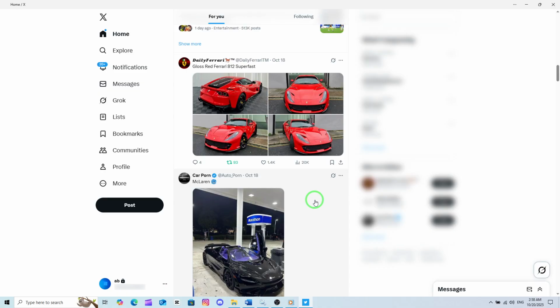The new update makes it smoother and more intuitive, so you can interact and share more efficiently than ever.